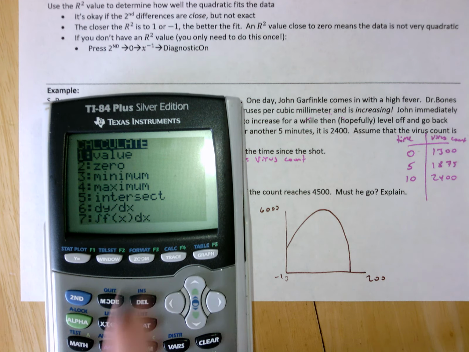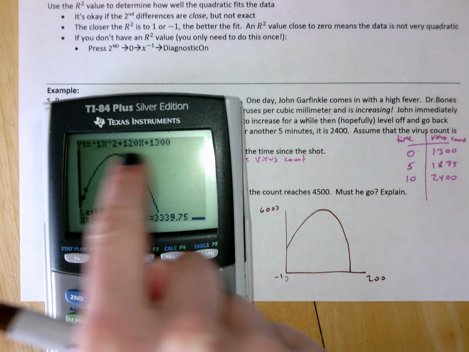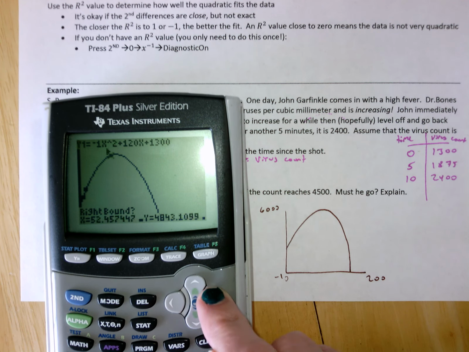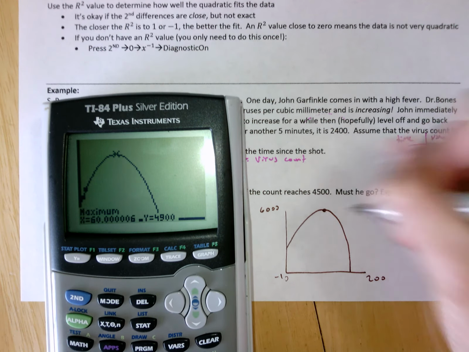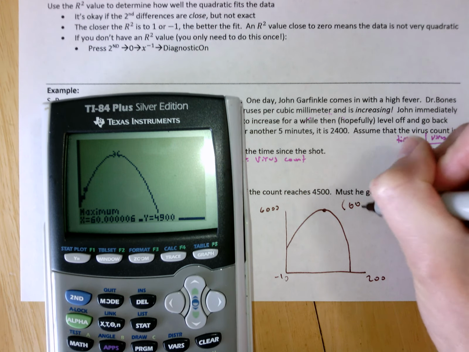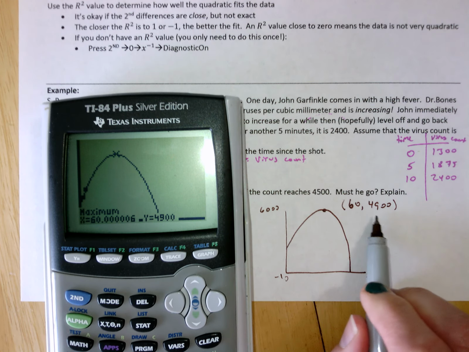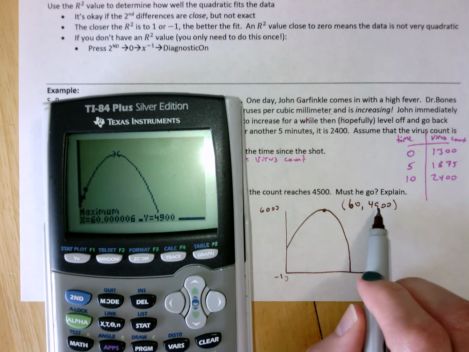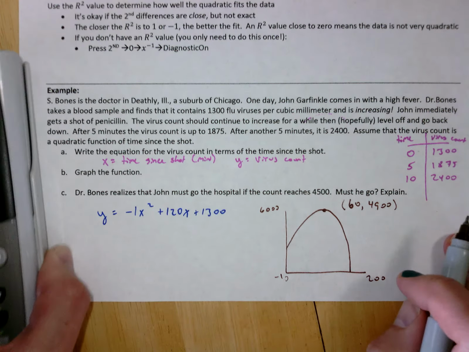Do second calc, and then I want the maximum, option 4. Notice that up at the top, by default, it goes to that equation. So I can calculate my vertex here, left bound, right bound, and a guess. So my vertex, my highest point is 60, 4,900. So if that's my highest point, does he have to go? Yeah, at some point he's reached 4,500 because his max is at 4,900, right? So yes, he will need to go to the hospital, and that's how I know.